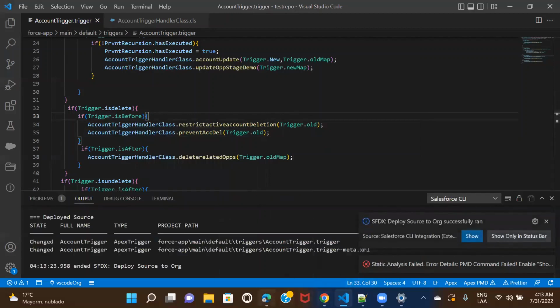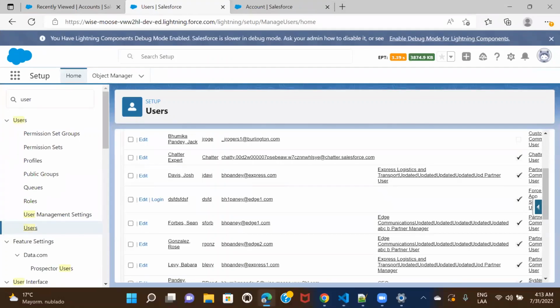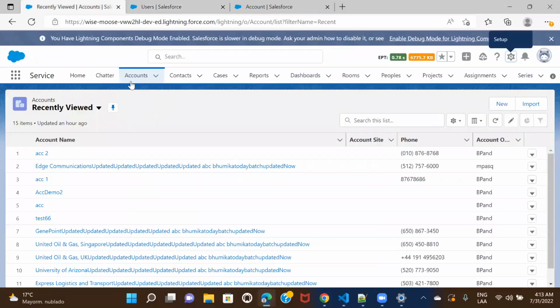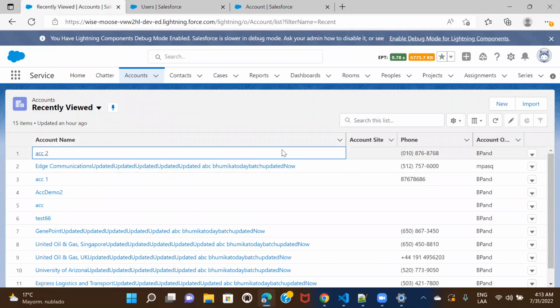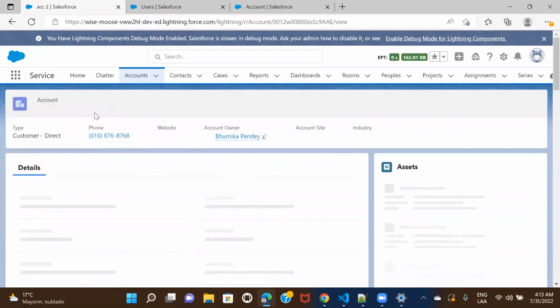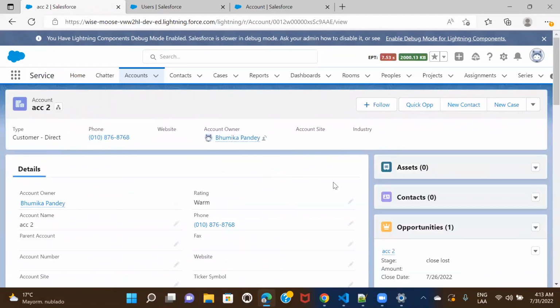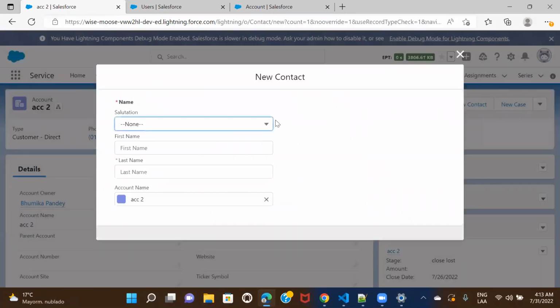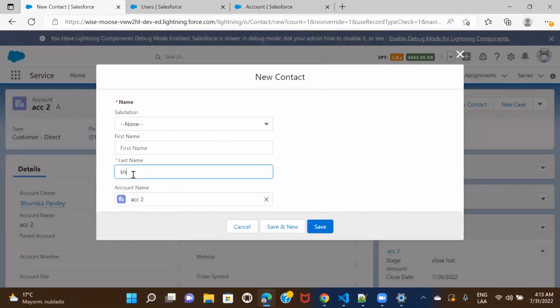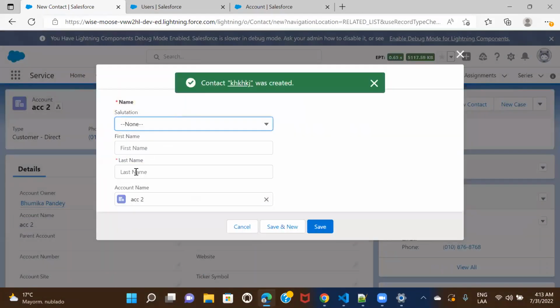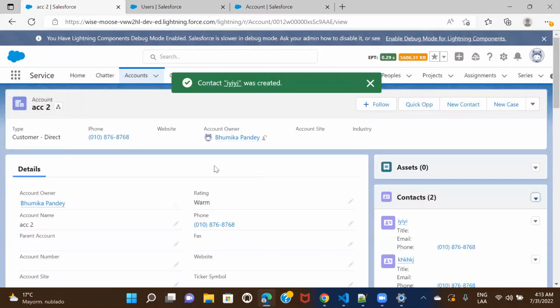Now we'll go ahead and see if it is working or not. Here is my account, and let me see how many contacts does it have. If it doesn't have 2 contacts, we'll create 2 contacts, and then we'll try to delete this account. So it has 0 contacts. Let me just create 2 contacts and then try to delete this account. Save, another contact, save.